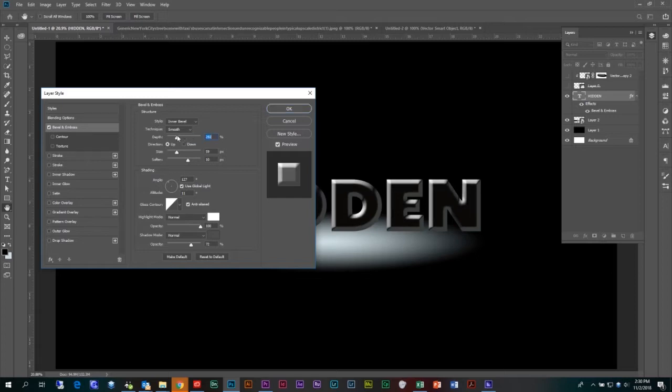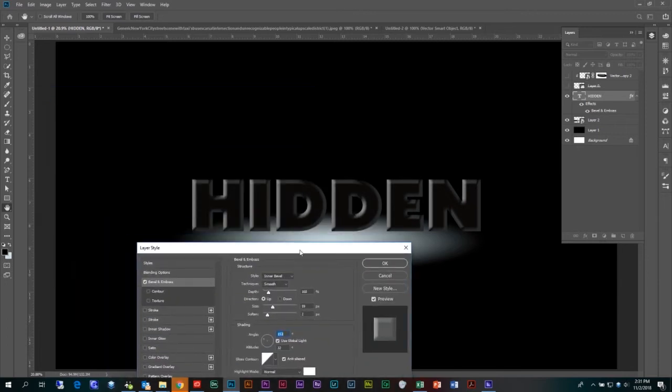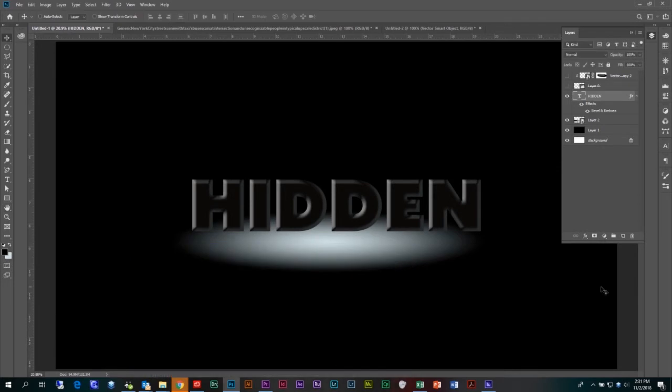I can even reduce the depth of it, soften a little bit, change the angle of how the light is going to actually hit the bevel, and even reduce the highlight mode if I wanted to. So I have lots of options here to work with when it comes to the actual way everything looks. So once I have that set there, I can go ahead and hit OK. And I have my actual set here.